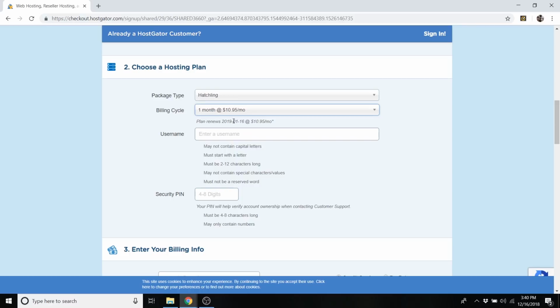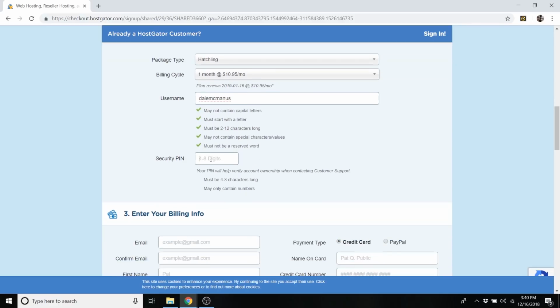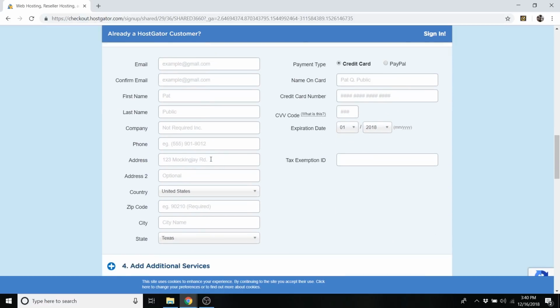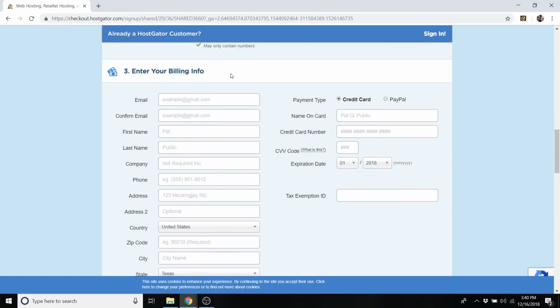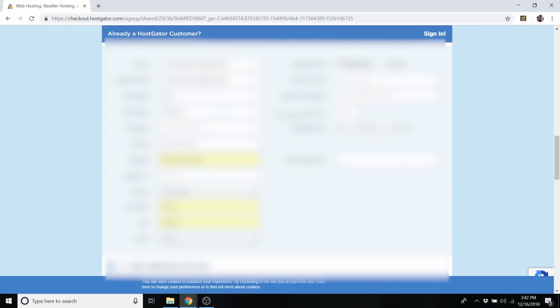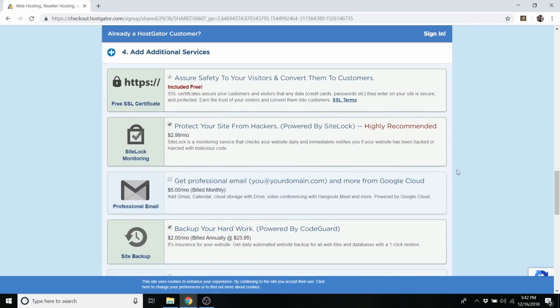So after you choose your billing cycle, we're going to create a username. So I just do my full name, which is Dale McManus, and then do a security pin. And then we're going to fill out our billing info. So I'm just going to go ahead and do this really quickly. Alright, cool. So once that's all filled out, we'll just go down to add additional services.